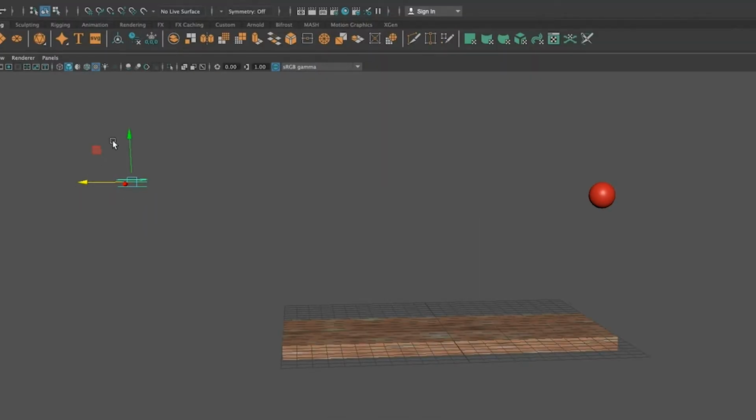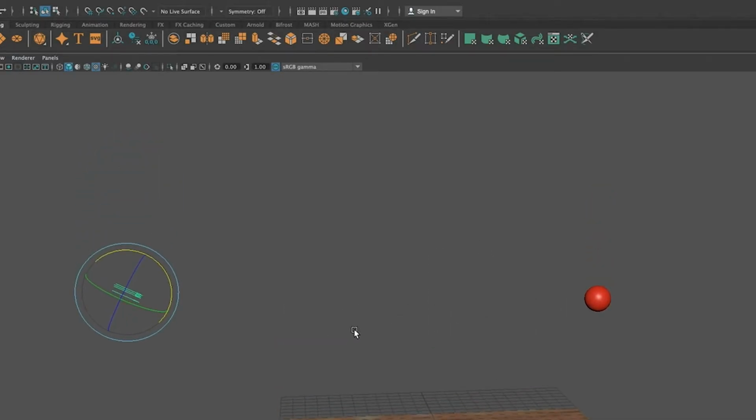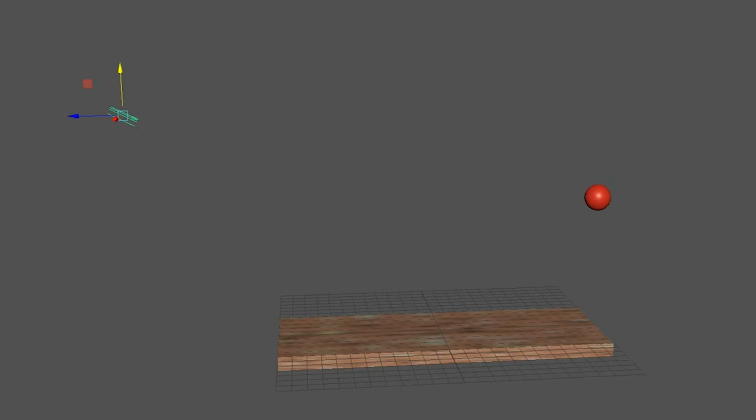and let's rotate it. Press the E key and rotate it so that it's going to be shining towards the ball and down on the ball. Let's move it up a little bit higher. And let's scrub through and see.